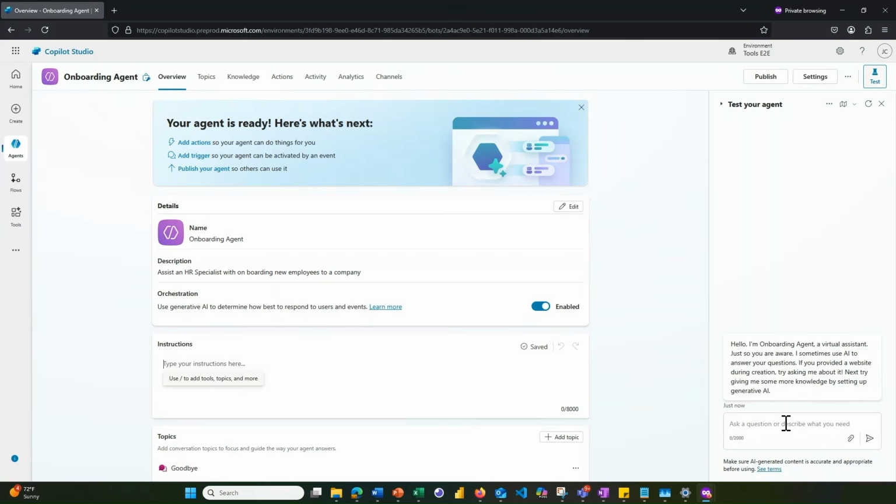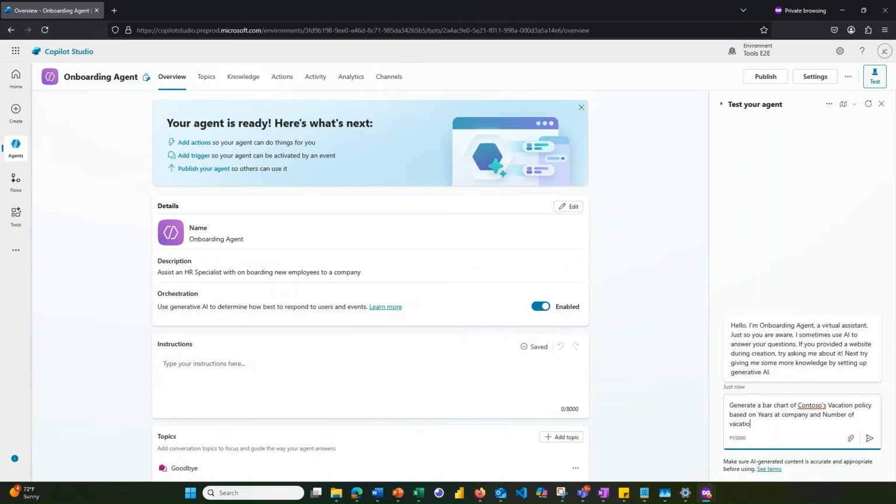At this point, Taylor simply has to go to her onboarding agent and she needs to provide a query. In this case, she provides a query for the agent to generate a chart based on the vacation policy. This extracts information from her internal or external systems. In this case, the vacation policy for Taylor is stored in the Dataverse.